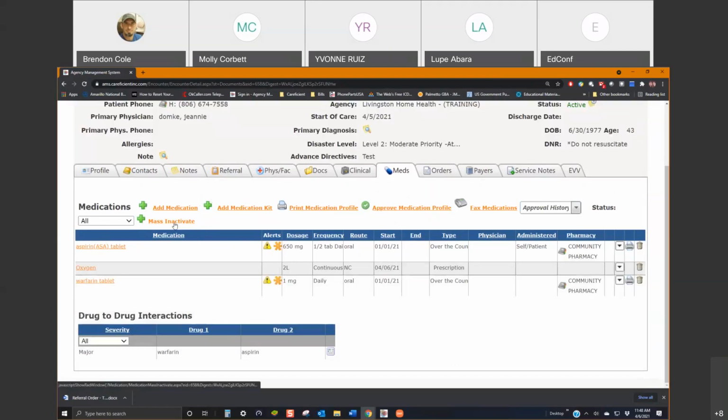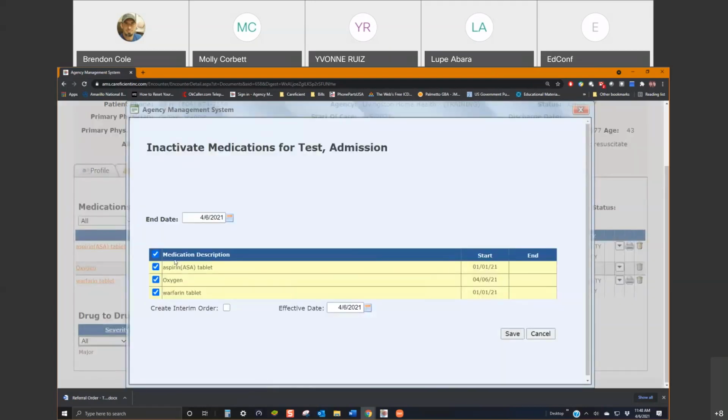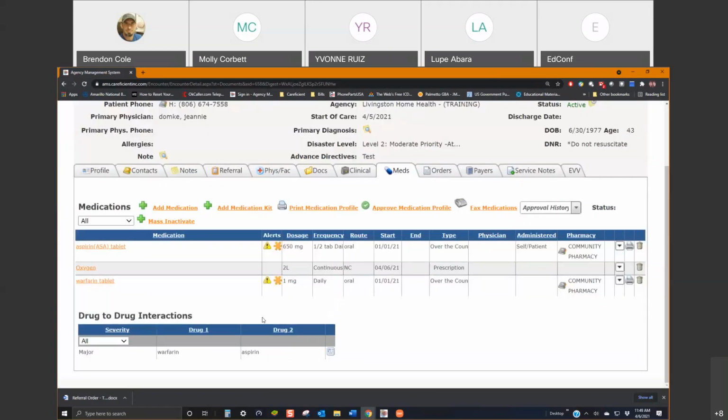There is a mass inactivate. Again, this is a little bit more for the hospice side, but you could click on mass inactivate and pick all the meds you want to inactivate at one time. You can create an interim order for that, and it will end date them all the same day that you have up here. And then you would just hit save. Those are all your options up here at the top.